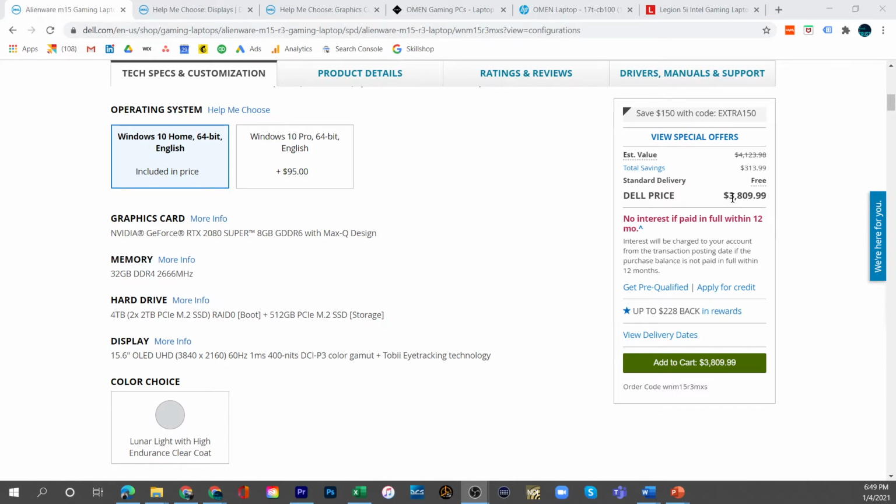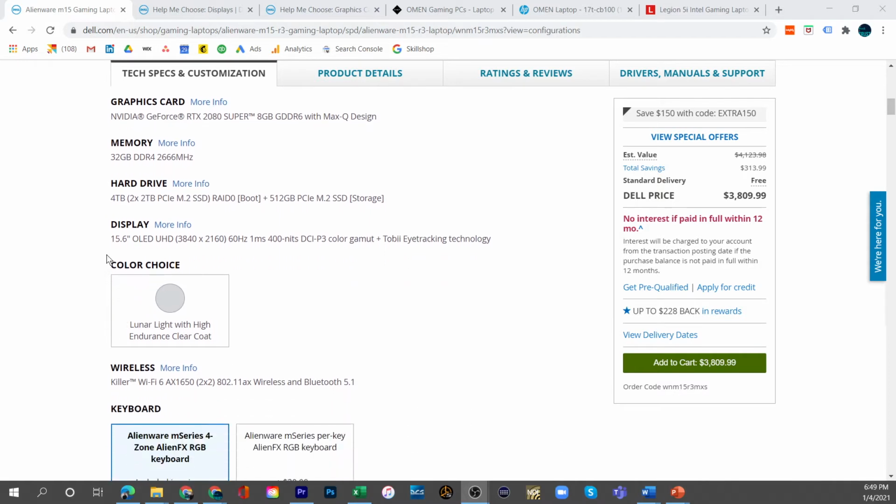This is the $3,800 Dell laptop, and when I get to the display, here's what they say. It's a 15.6 inch OLED, which is organic LED, that has a much better image quality, and by the way, even lower power consumption. It is a UHD, or ultra high definition, what we typically call in TVs 4K. And how do you know? It's pretty close to 4,000 pixels by 2160. This is four times the size of a high definition, a regular 1080p screen.